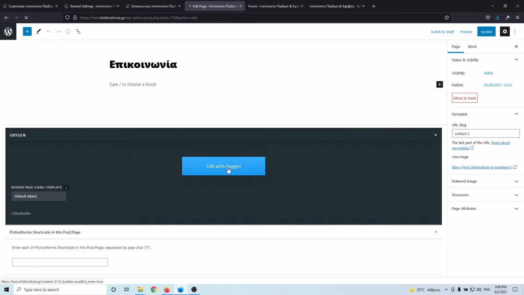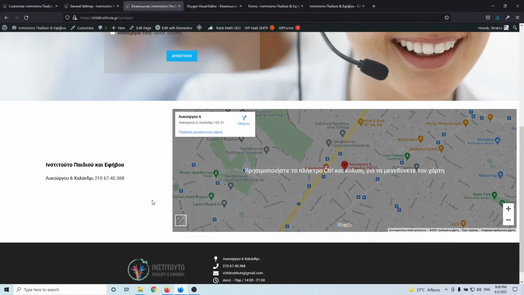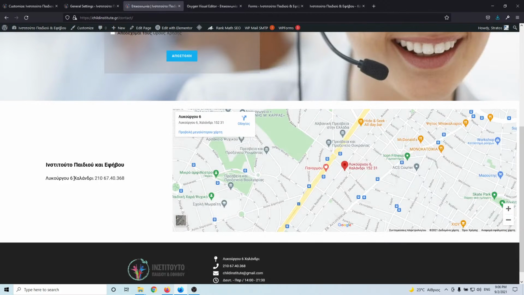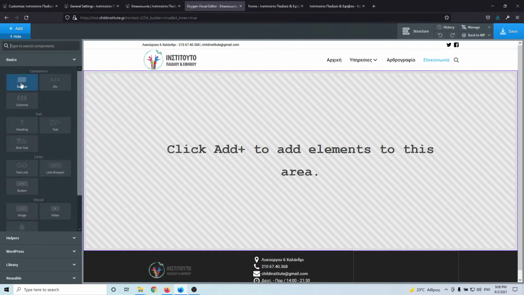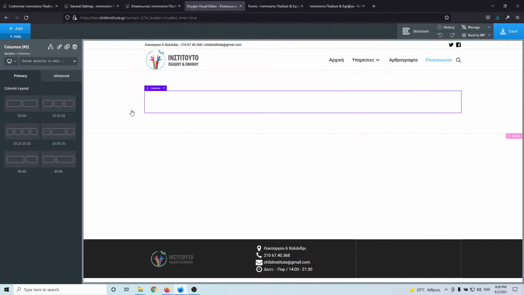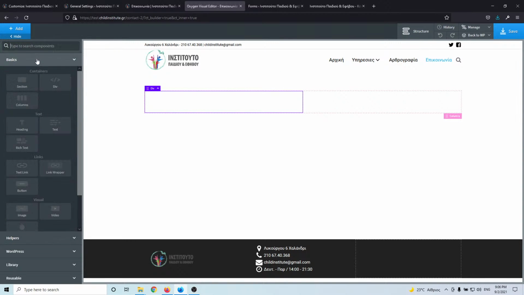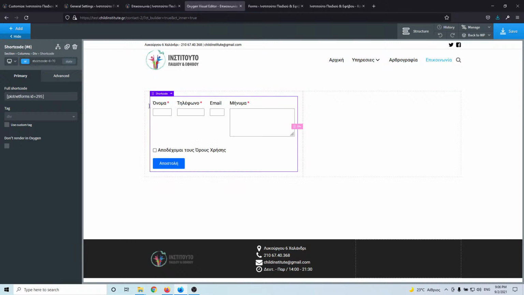So let's edit the page. And let's see what we have. We have this image, and we have the map here with the contact information here. Okay. Let's add a section. This section has 2 columns, and here we have the shortcode element, and here we're going to put the full shortcode.